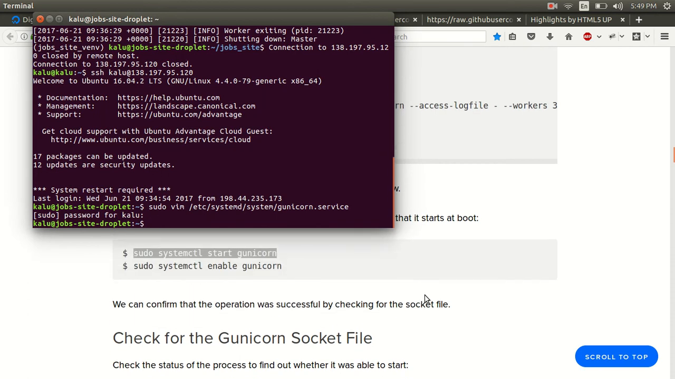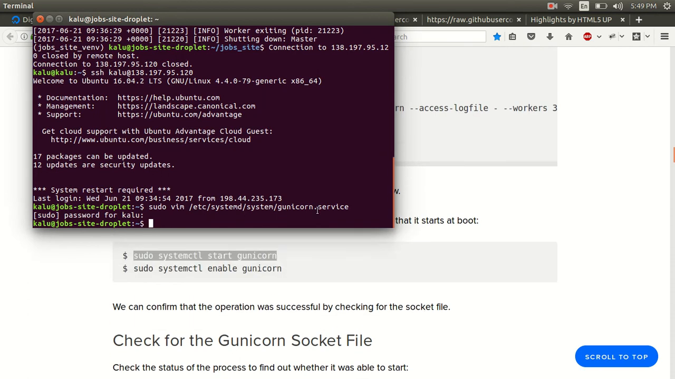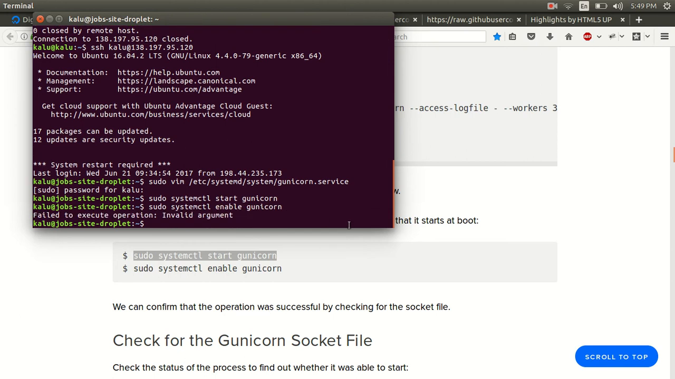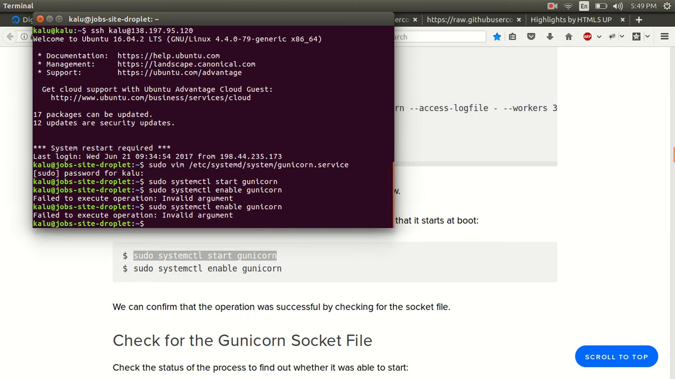Once we've set up and closed our Gunicorn service file, we want to do sudo systemctl start gunicorn, and then sudo systemctl enable gunicorn. Alright, it seems that we have an invalid argument, sudo systemctl enable.